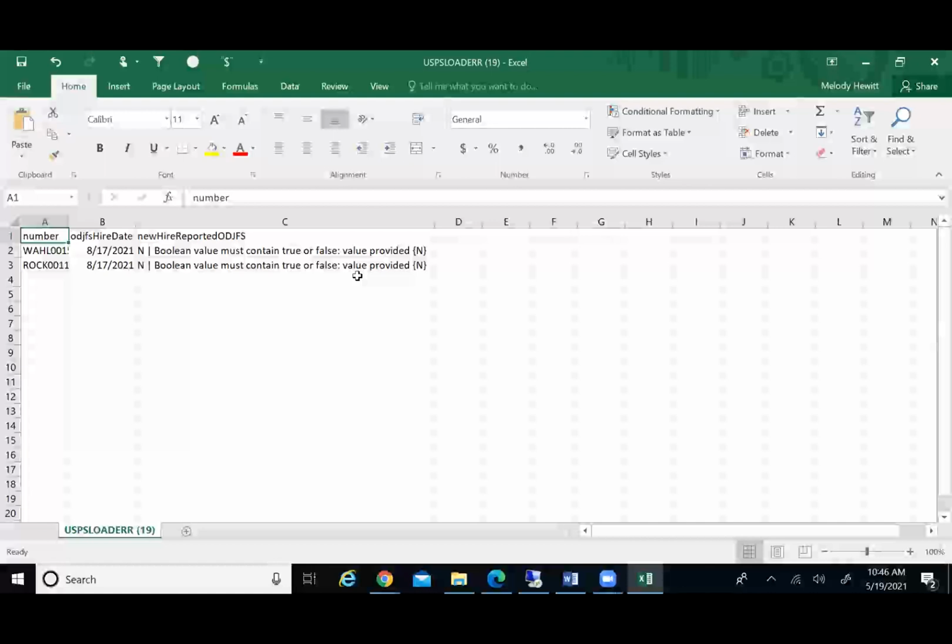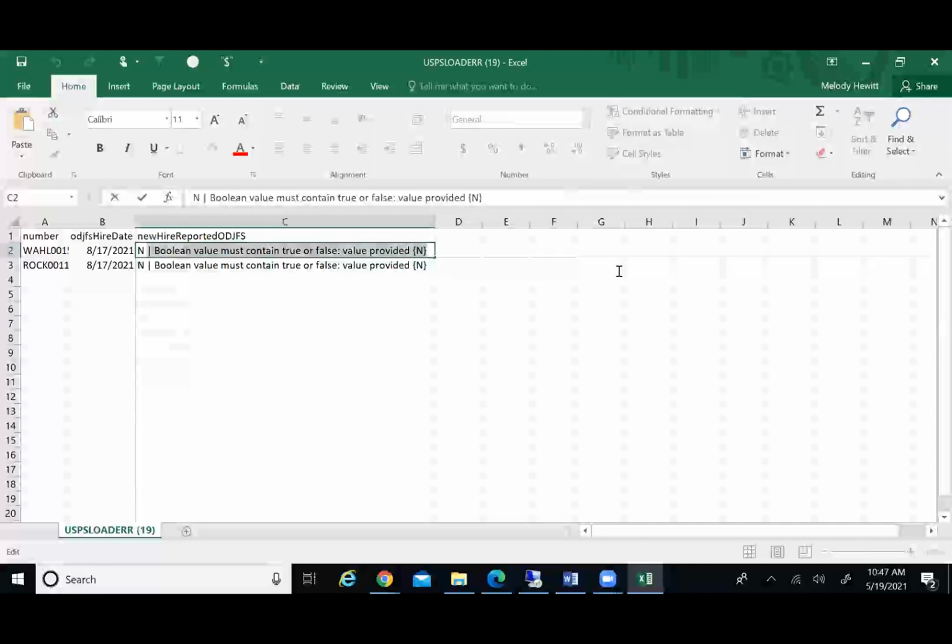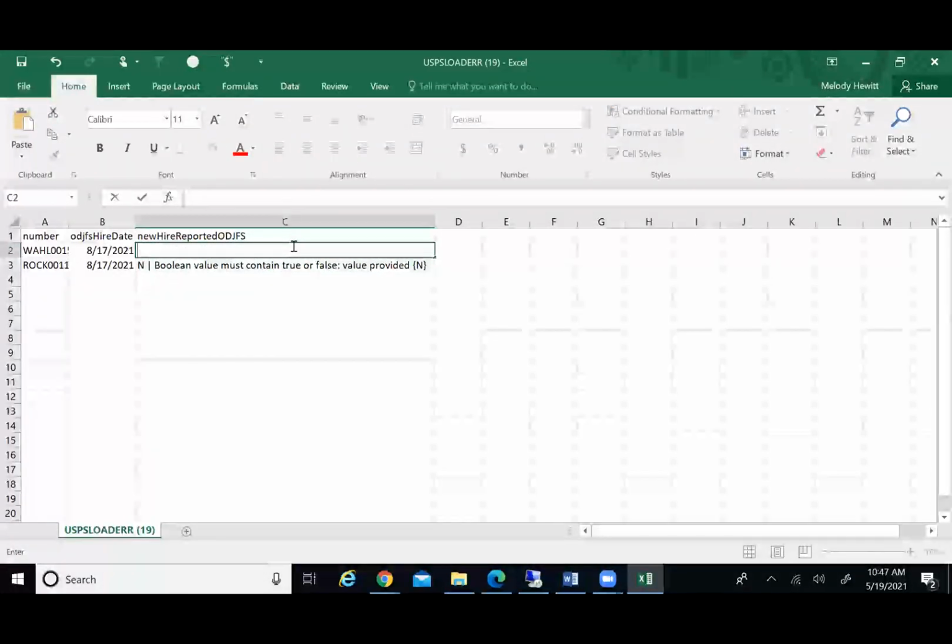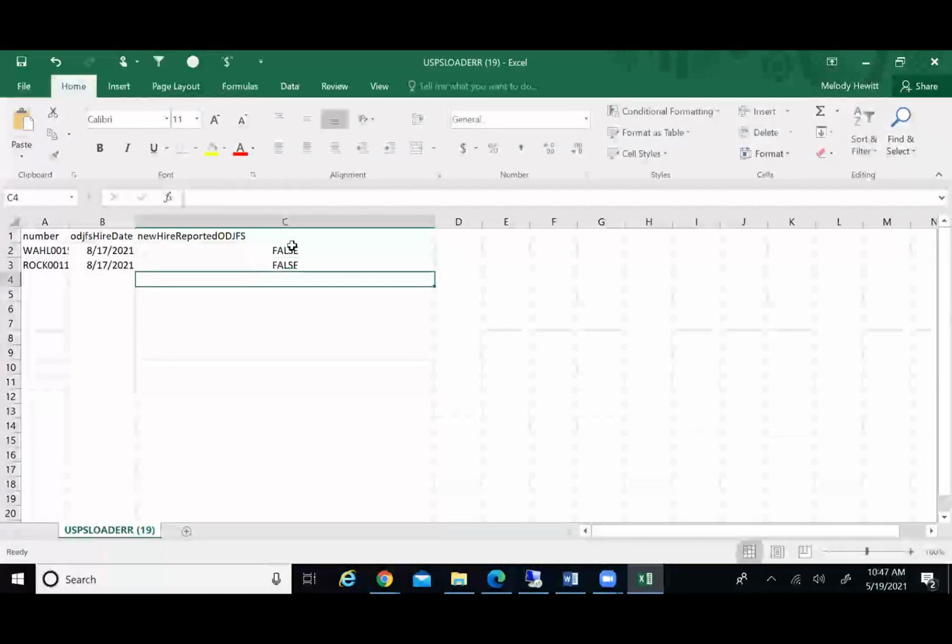Okay, so I put N for not reported, and so I did that incorrectly. That needs to be true or false. So you actually should be able to work right here if I can type. Let's try this instead.